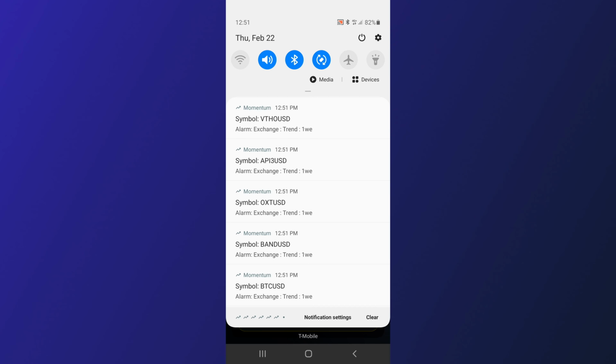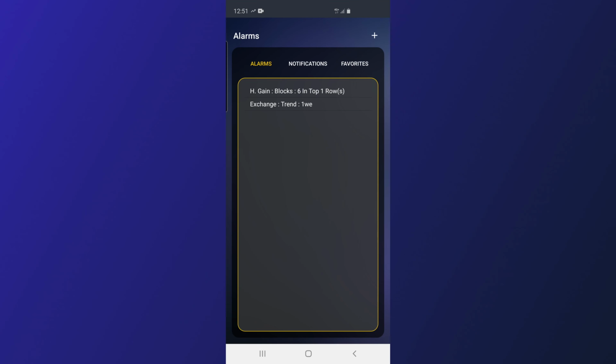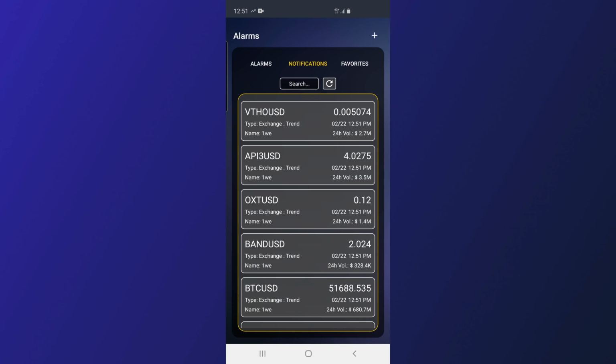We can tap on the Android notifications to be taken back into Momentum, where we can tap on the Alarms button to get back to our alarms. Now, if we swipe left on the alarms list or tap notifications at the top, we can see our Momentum notifications that were produced by the alarm.